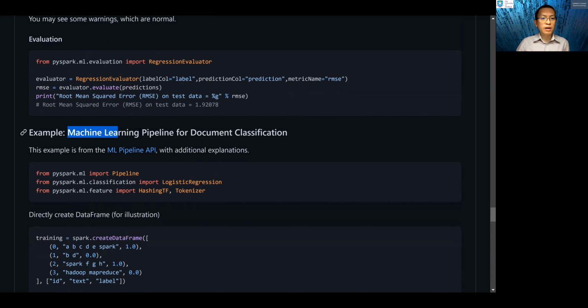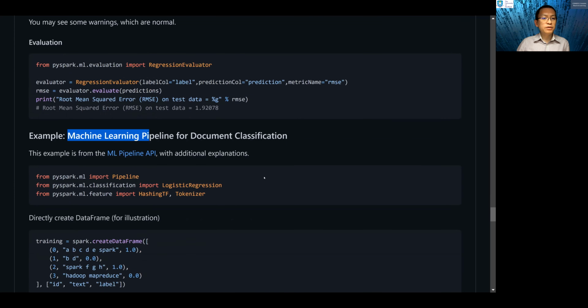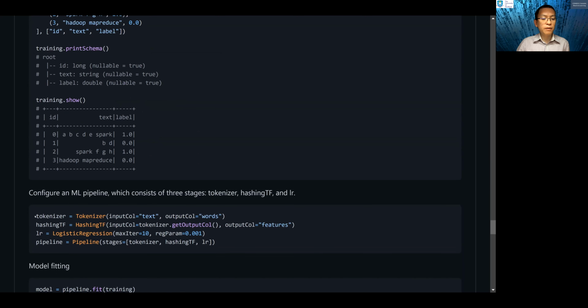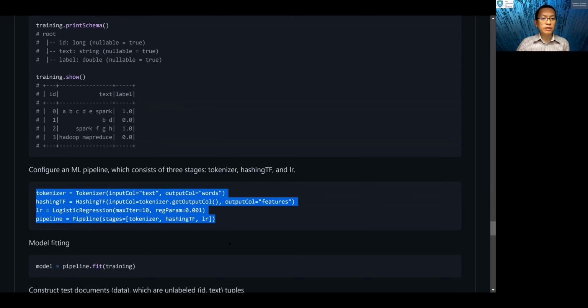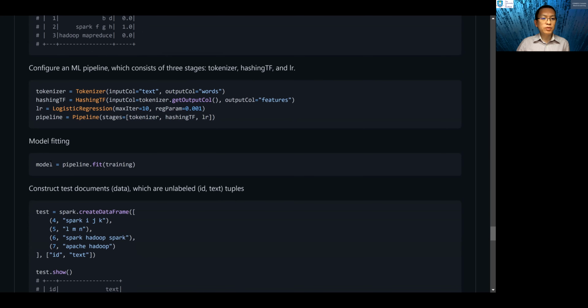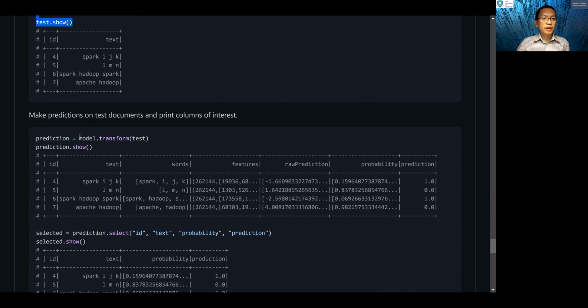This is another example of a machine learning pipeline. I think we didn't use a pipeline over here, so here is an example of a pipeline. This is the same as the one in the lecture. You define the pipeline over here, then you fit the model. So this is your test data, and then you use the model as a transformer to transform your input to obtain the prediction.